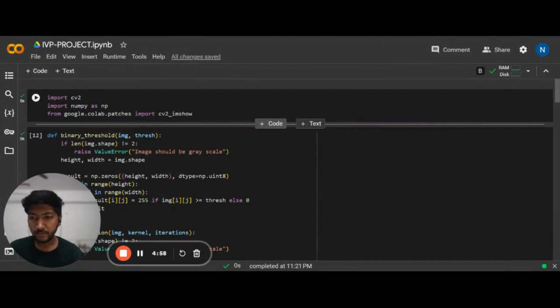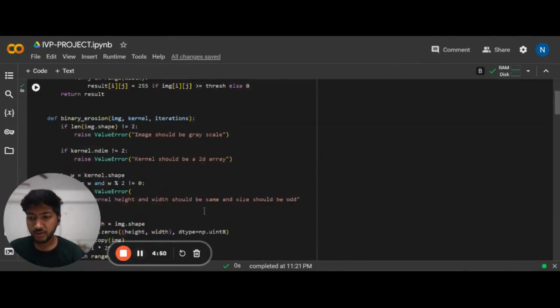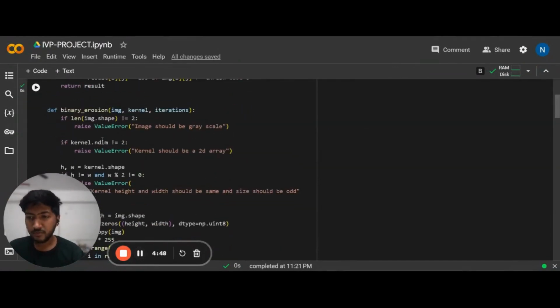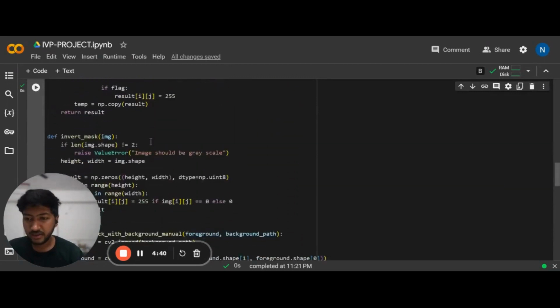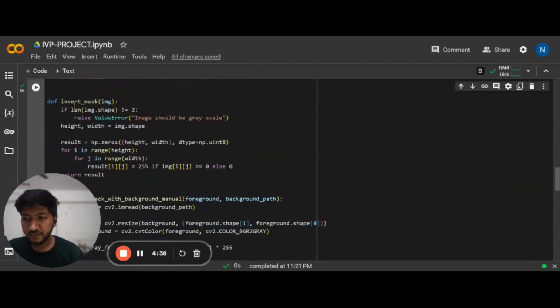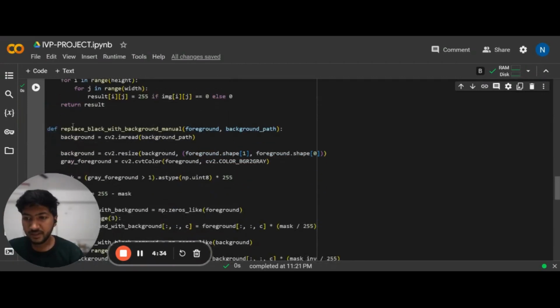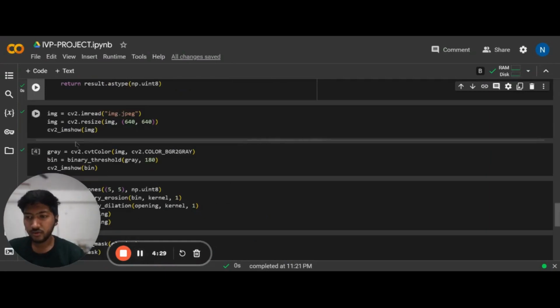Hello, I am Nitin and I am going to explain the code. This function performs the binary threshold, this function performs binary erosion, and this function performs binary dilation. This function is for inverting the mask and this function replaces the background. So now let's run the code.